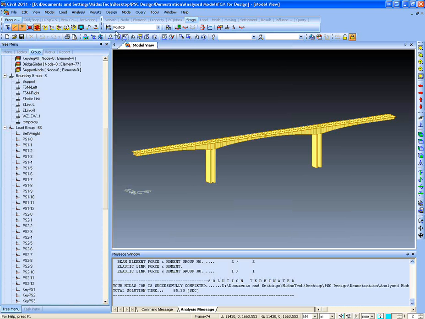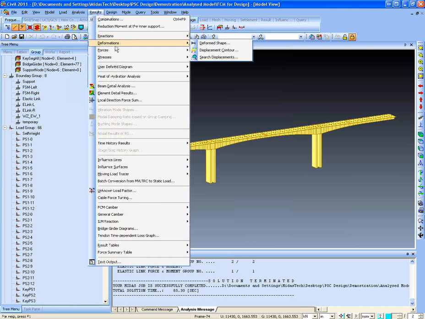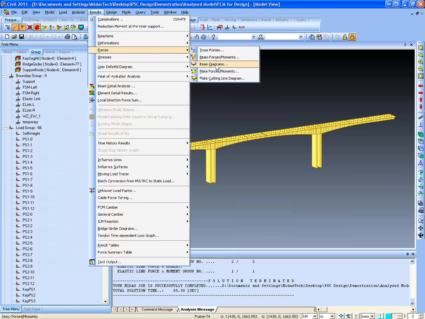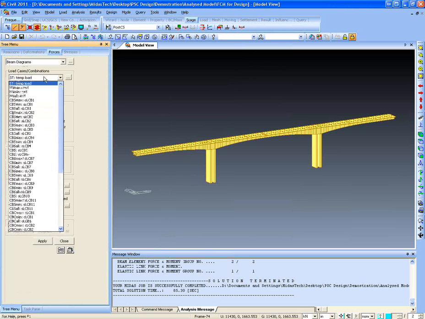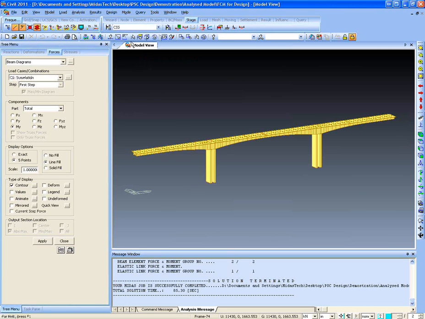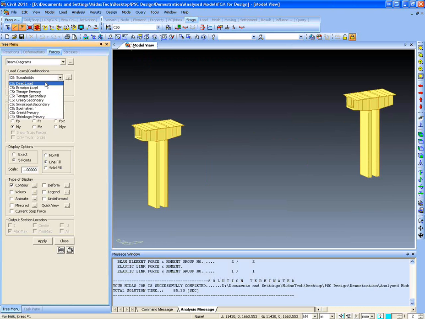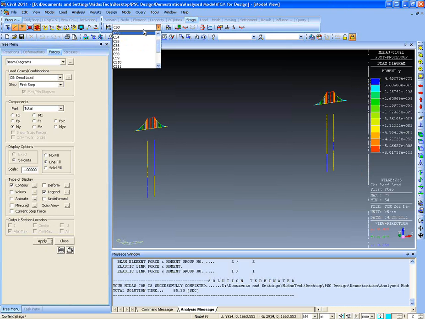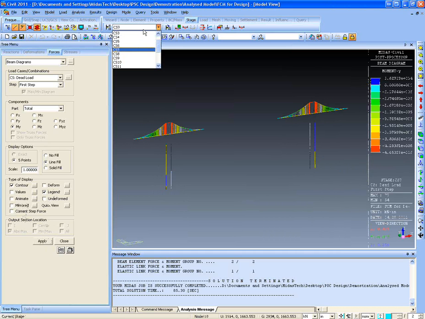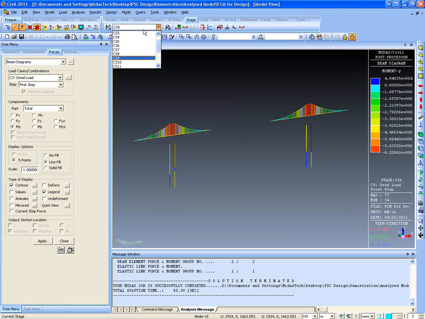Now let's talk about the results. The conventional results such as the beam diagrams, the bending moment diagrams for different stages can be seen. For dead load, erection load or the tendon loads, etc. So let's say I'm interested in finding the bending moment for the dead load in different stages. So this is the bending moment diagram and how it varies along with different stages.